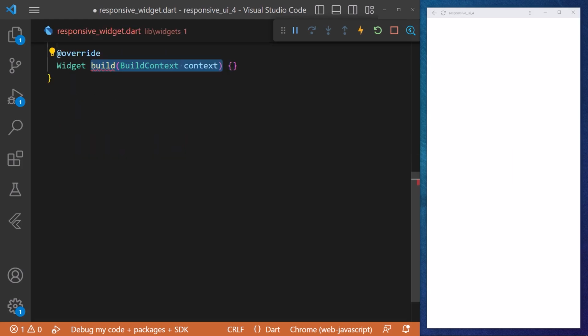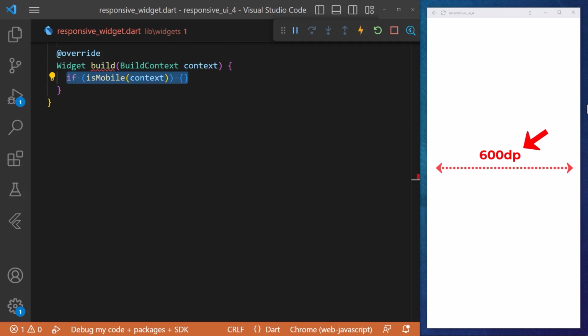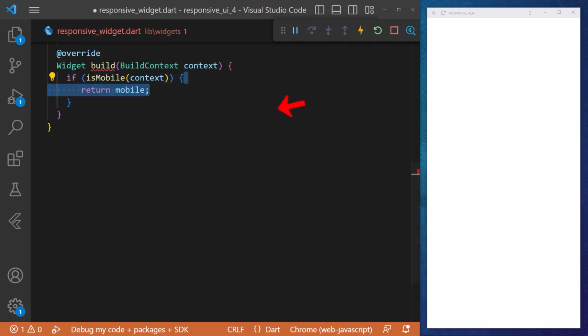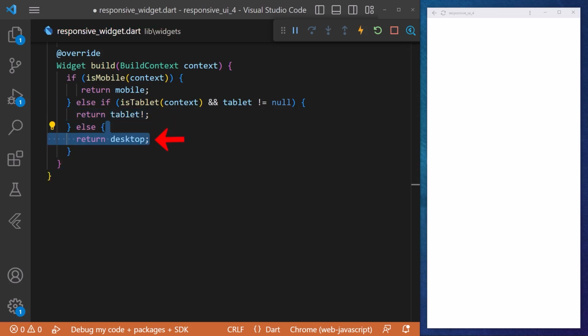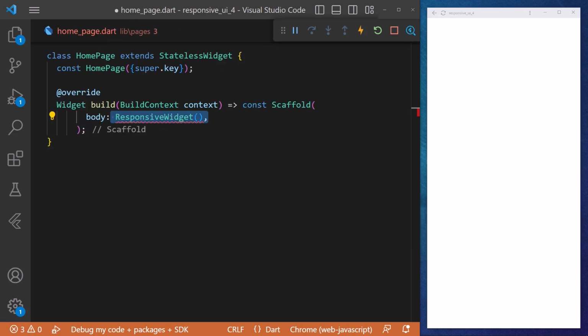Now within the build method of the responsive widget, we will check if isMobile returns true, meaning that the screen width is less than 600 dp, then we will return the mobile widget that we get from the home page. Else if isTablet returns true, then we will return the tablet widget, otherwise we will return the desktop widget. Now coming to the home page, here we will pass the responsive widget to the body of the scaffold.